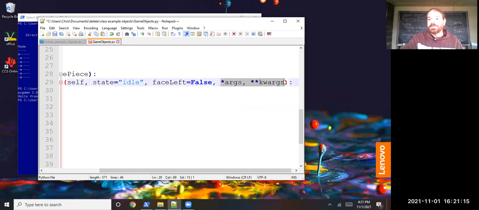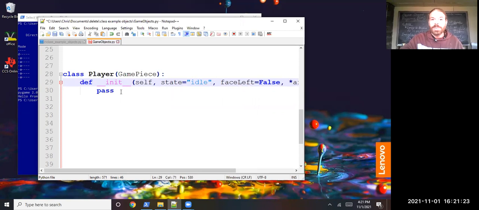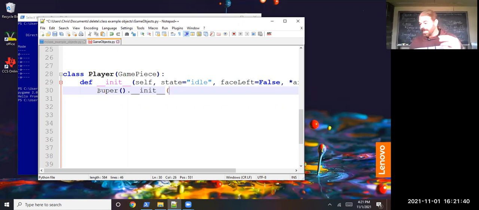And then other stuff. So it's like, okay, here's the new ones. Here's the other stuff that goes to the parent. So that stuff that goes to the parent, we have to pass up to the parent. So the first thing we want to do is this method, super with parentheses, dot underscore underscore init underscore underscore. And then we pass stuff up to the parent. I have to put self here.